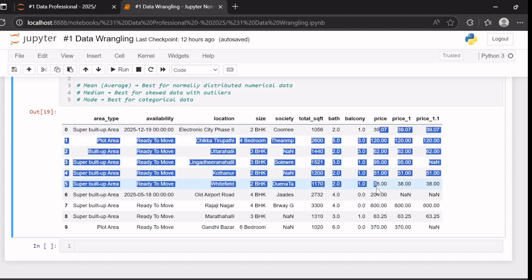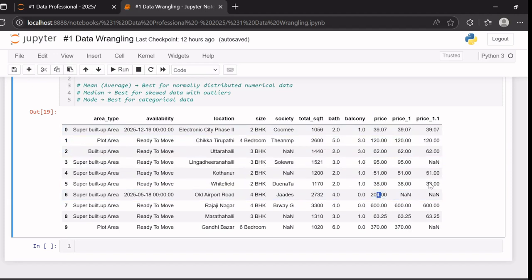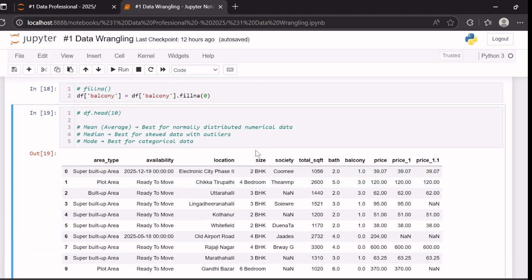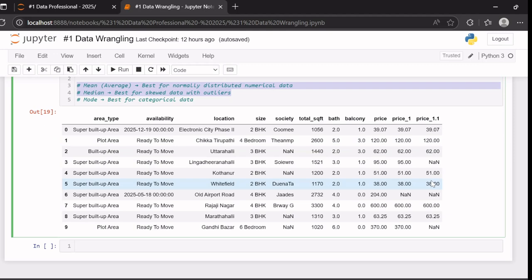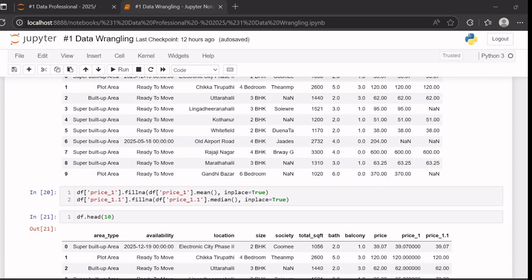I have left the price column untouched. It's the actual data, I haven't done anything to it, and then I have just deleted a few values from price_1 and price_1.1. I'll show you how the mean and median to fill these values will have a different impact on it. So I'll go ahead and fill the missing values with mean for one and median for the other.